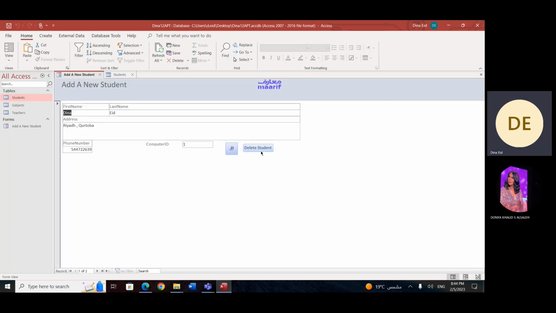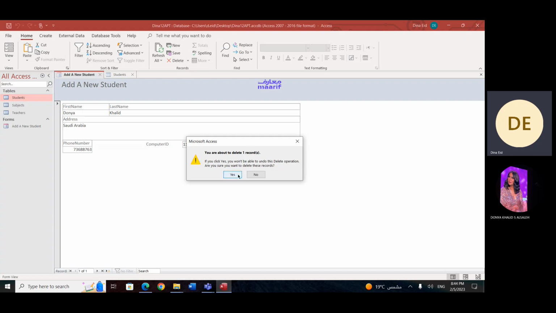So either the button would have a text on it, like login, register, sign up, or it would have an icon. Now I want to delete Dina. So I'm going to press on delete. By the way, you can navigate using the navigation that you have down here to locate the person that you want, or you can again have buttons for that. So I will go to Dina, press delete student. It says, do you want to delete it? This operation is not reversible, like it's just going to be deleted forever. So I'm going to say yes.